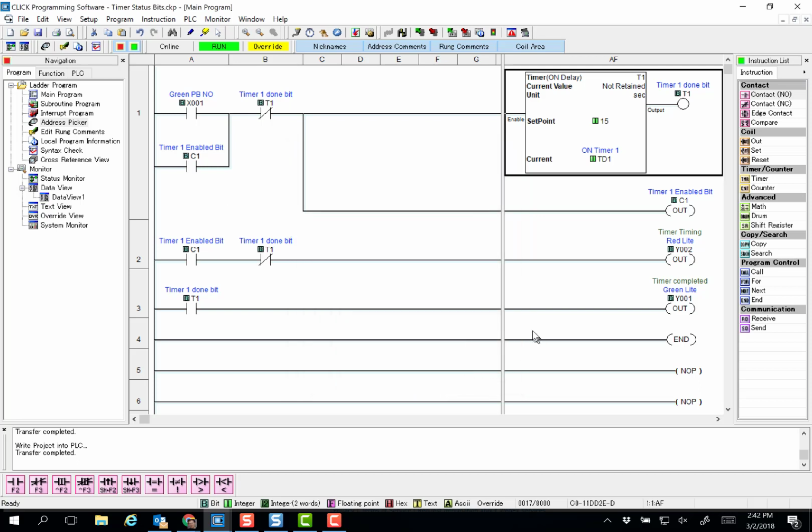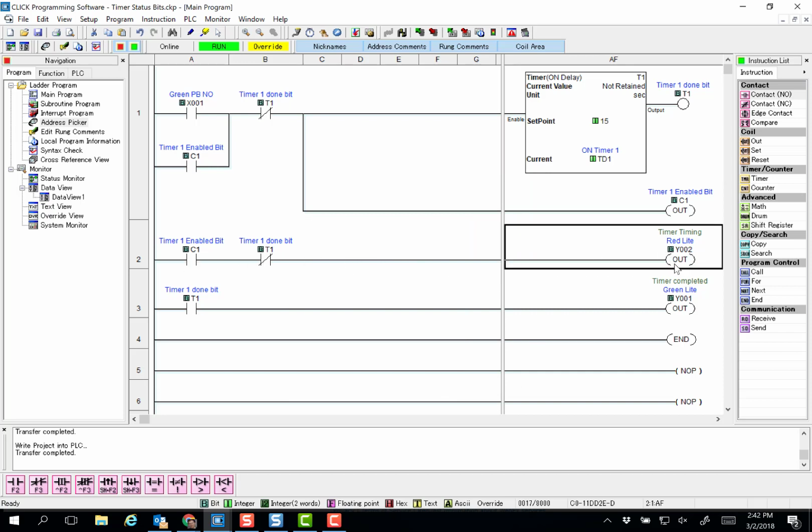So then I've got a couple other things here. This will tell us when the timer's timing. That could be another C bit used in the program. And this is just going to say when the timer's done. So let's go ahead and run this and show some status here.